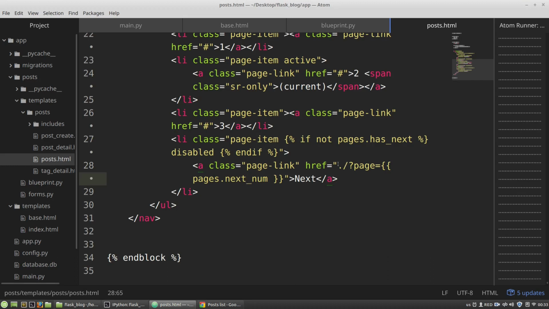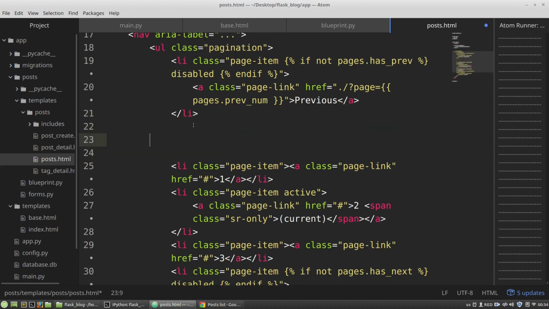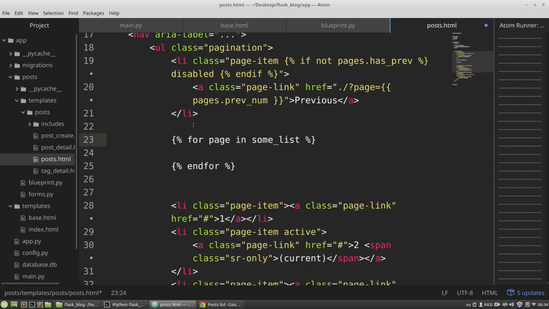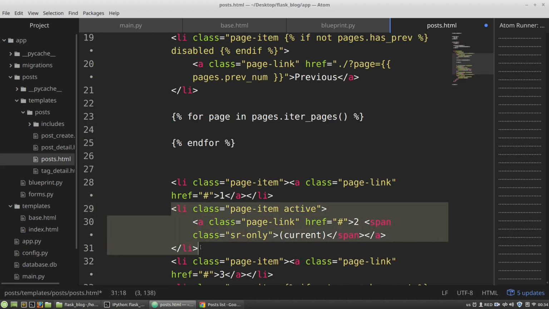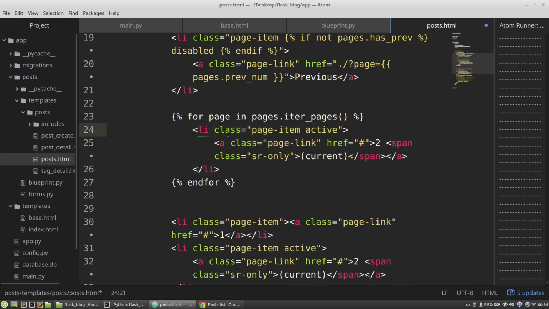And the next step is the pages links in the middle of the pagination bar. So I have to use here a for loop. Again. For page in pages. And I need iter pages. And inside of this for loop, I have to use list item tag. And then a list item gets the active CSS class if the number of the current page matches to the page in the pages pagination object. This one.